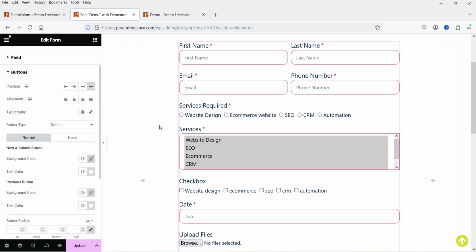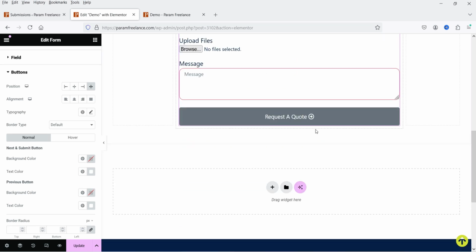Let's go to buttons, and these are the settings for the button. At the bottom we have this button. You can change the background color and the text color for the button. This is for the hover settings. So you will see the changes here.